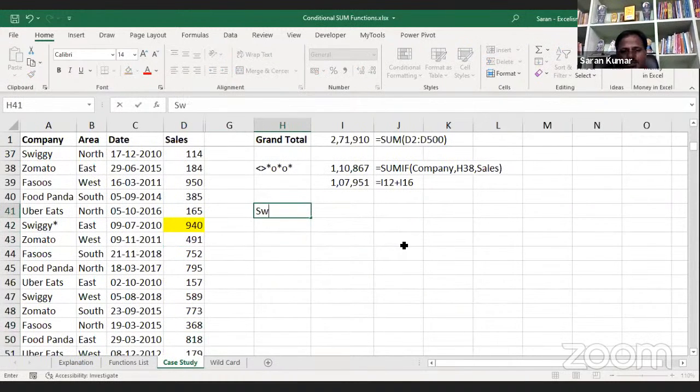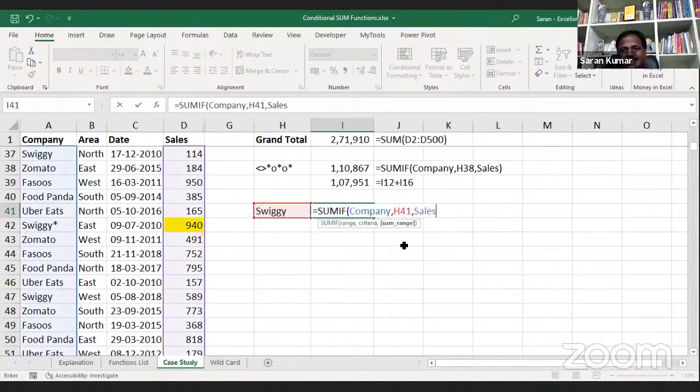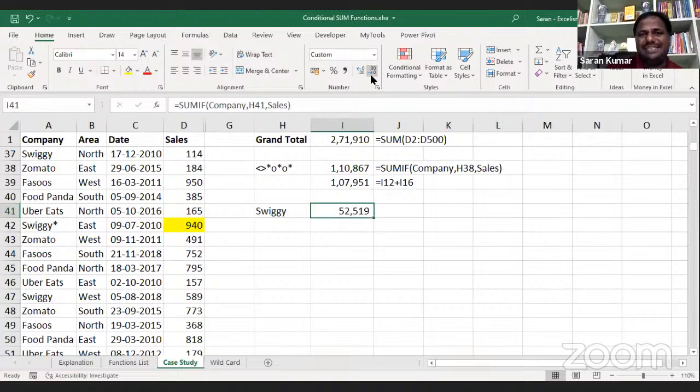Now let me put, just for your information, equal to Sumif, look into the company column for this, total the values in the sales column, and I'll get my answer like this. If anyone has any question, please let me know. I request you, please let me know if you have any question. For your information, all these 4 values got reduced.